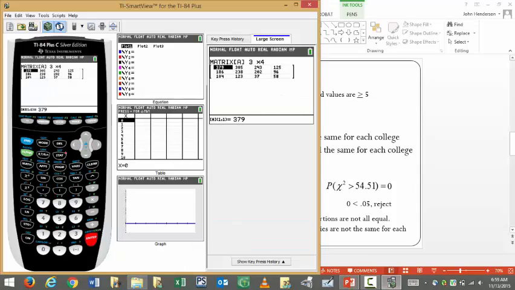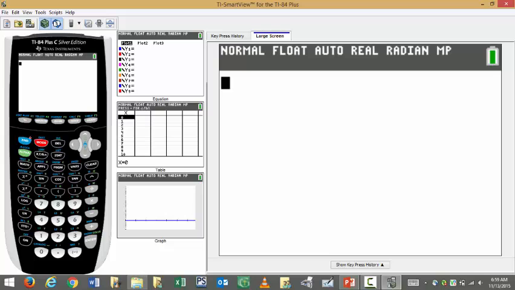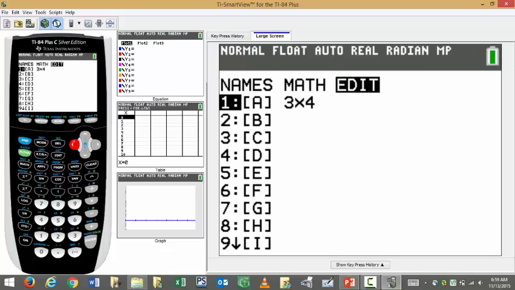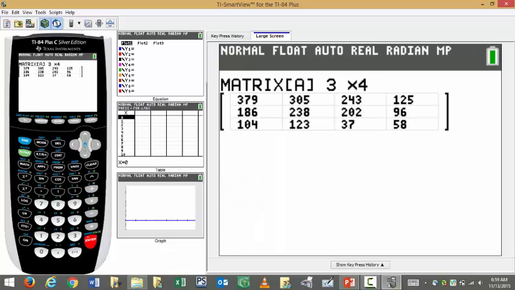What you're going to do is put your two-way table into a matrix. So I went ahead and did that on the front side. You can see here that I put it into matrix A. If you want to remember how to get here, I can show you again. If you hit second matrix, and then go over and edit matrix A, you just type your data in. No row totals, no column totals. Don't put the totals in there, just the actual table itself.